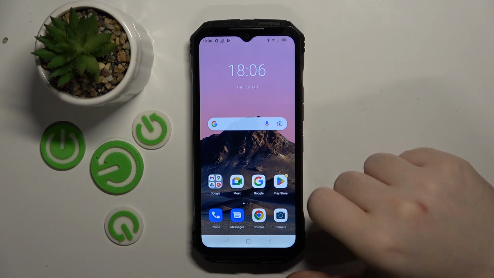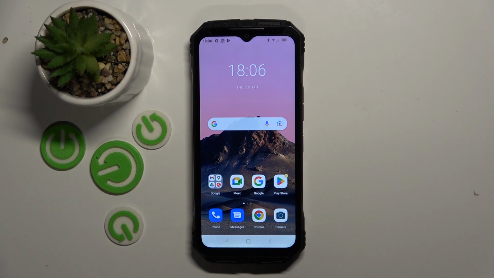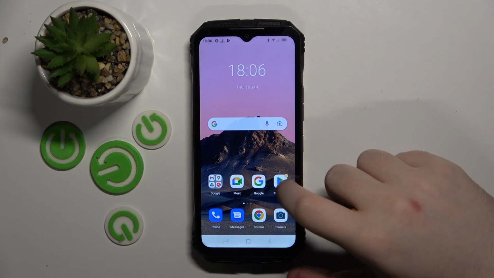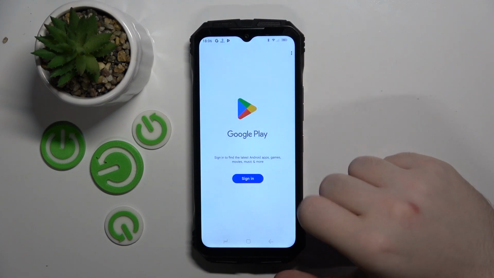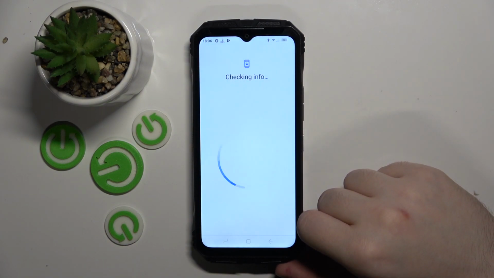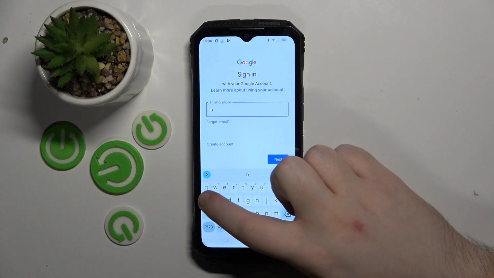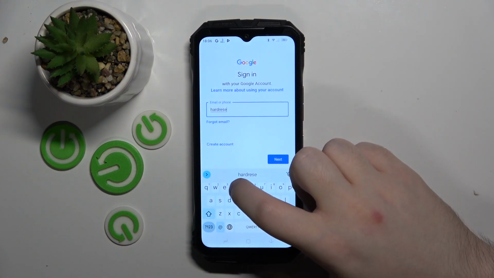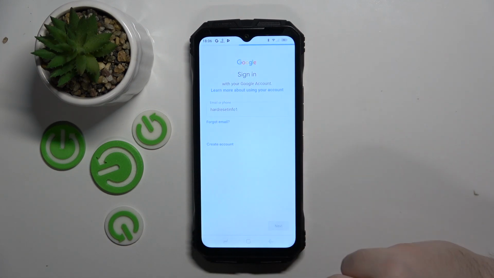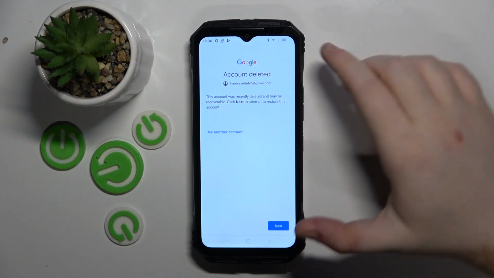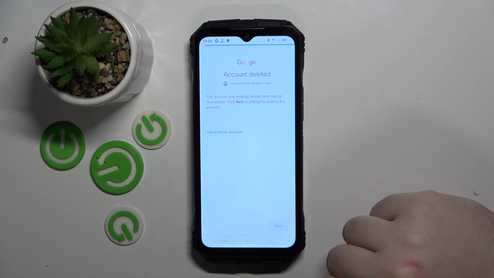as Google Play, for example, where you have to log into your account to use it. And then click sign in. And now enter your email address. And now, as you can see, my account is deleted, and to recover my account I have to click next.